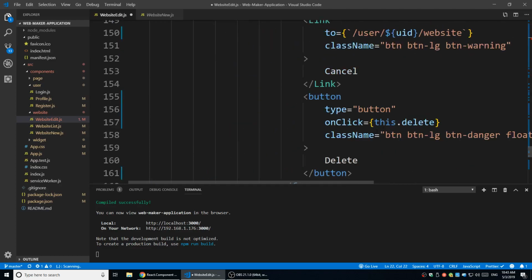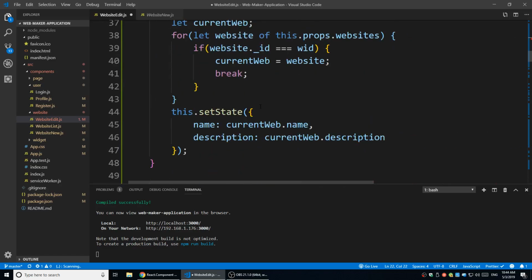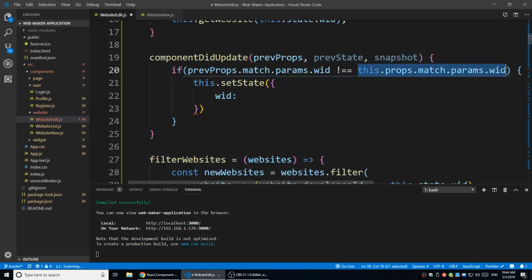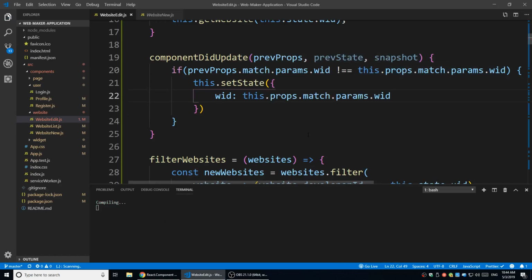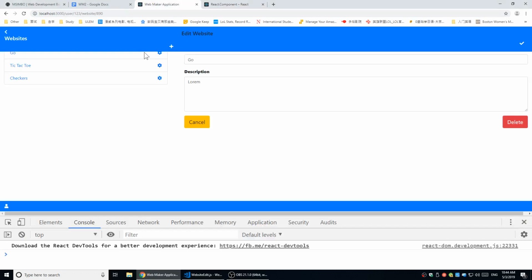This setState wid equals to... Oops. What? I just clicked something. It is here. Equal to that. All right, let me try it. Come on, it still does not work.